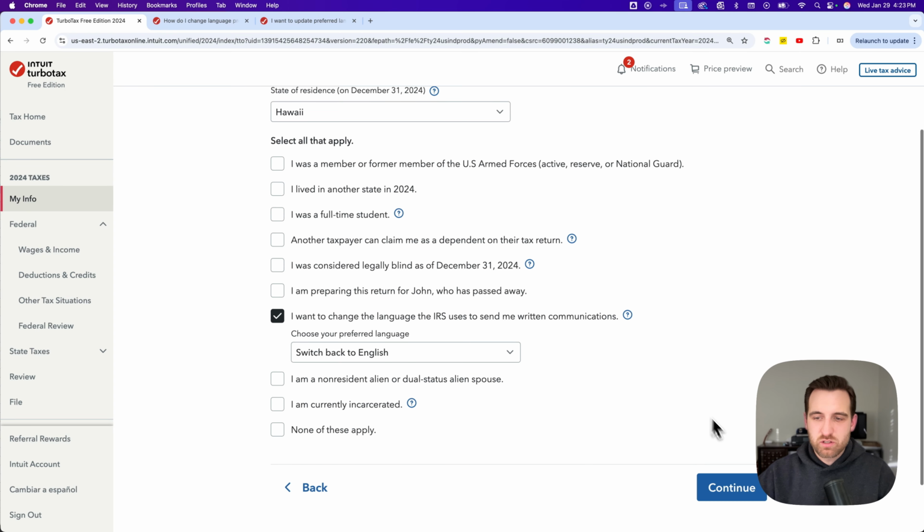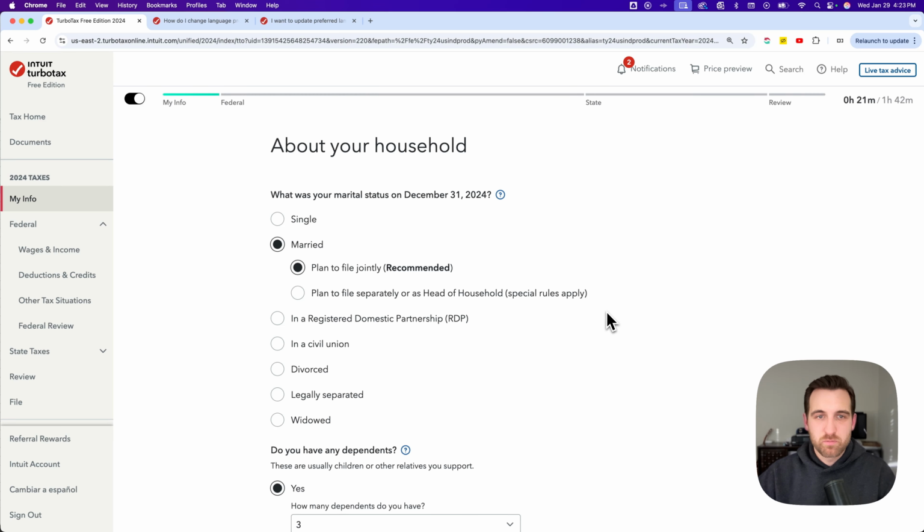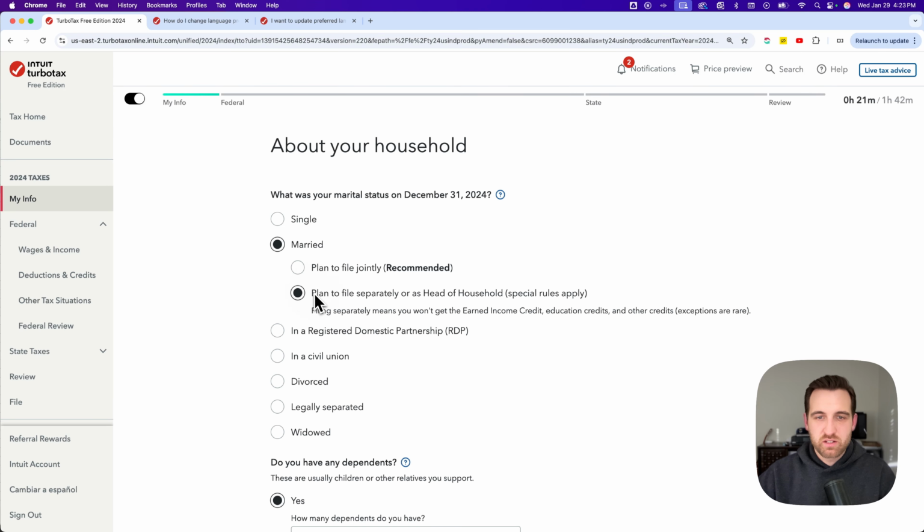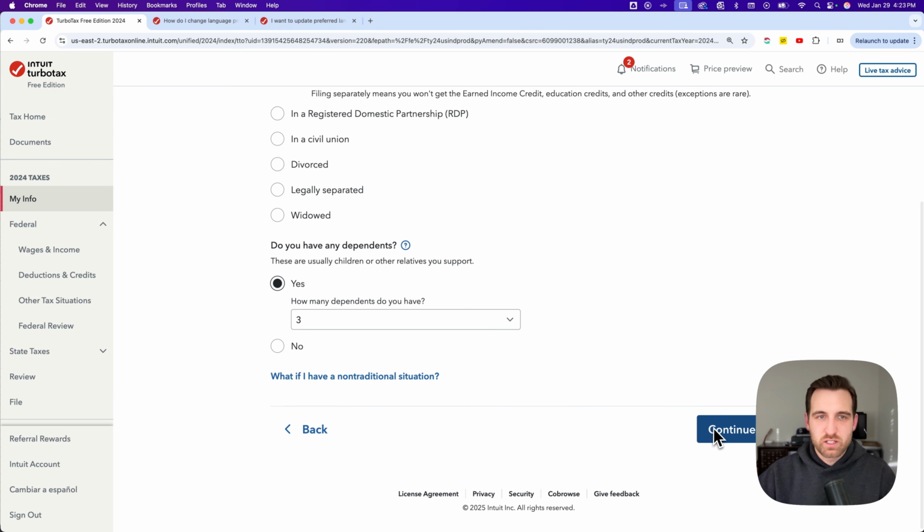And then you're going to be on a page as we continue through that asks about your marital status. And so you can click married filing jointly or plan to file separately. And so once you select that, you can continue on.